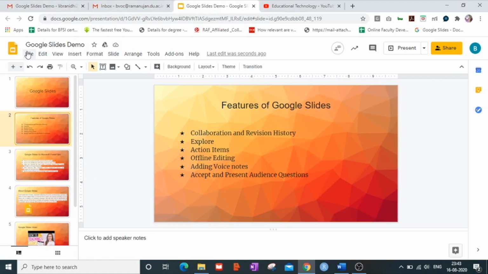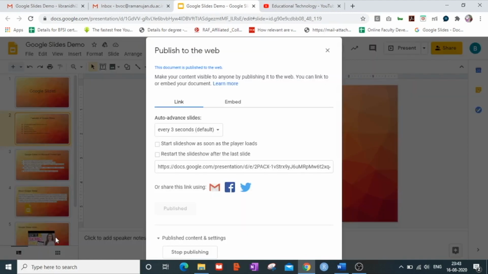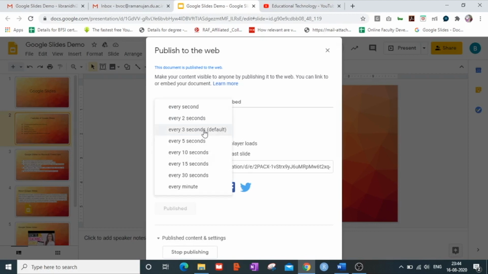Google Slides also gives me the functionality to publish this presentation of mine to the web. This feature is also available under the File tab in the menu section. Click on Publish to the web. So once you do that, you get a lot of options in which you can make your slides proceed in a duration of certain intervals. Select this option from the checkbox.